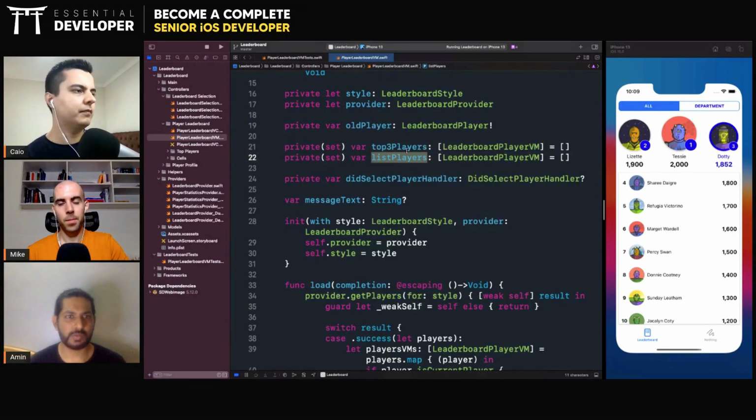My view model is like the source of truth. So the view controller will check, okay, I have top three, so I should show the top three. It checks if this is not empty. If the top three is not empty, then it shows this special UI here at the top. And then the list players.